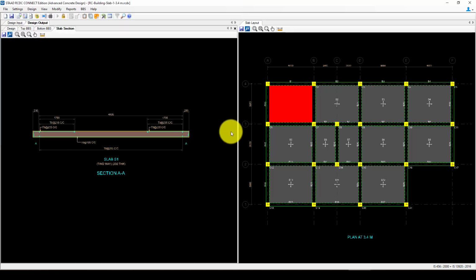This is the end of the tutorial, and we finally finished the detailing and also the analysis and design, everything. Like this you can model any structure, and RCDC has also improved too much, and it can create a lot of output for you.